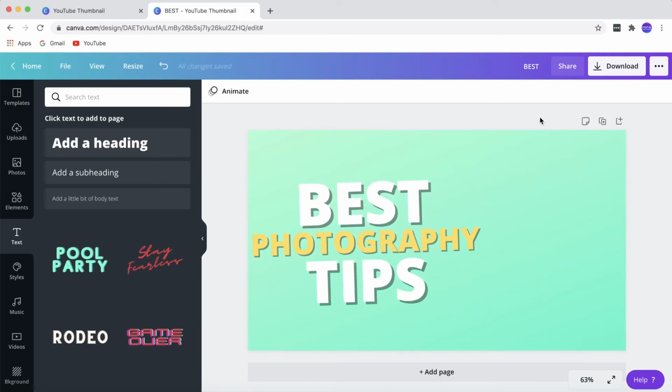And now we have the text complete. Now we need an image of either yourself or somebody else that's featured in your video, or anybody. You can use a vector graphic, but you need a main figure within your thumbnail. So you can do this by uploading a photo of yourself by clicking on uploads here.